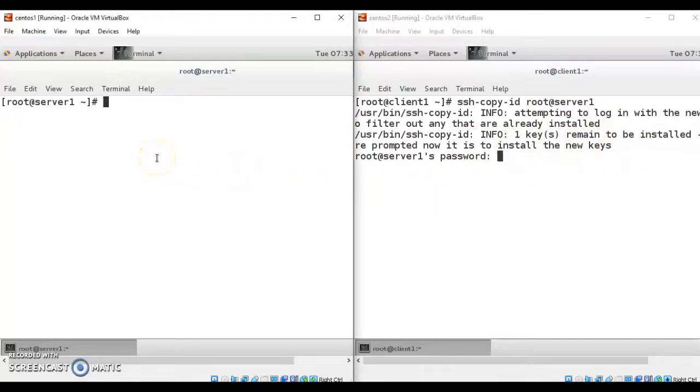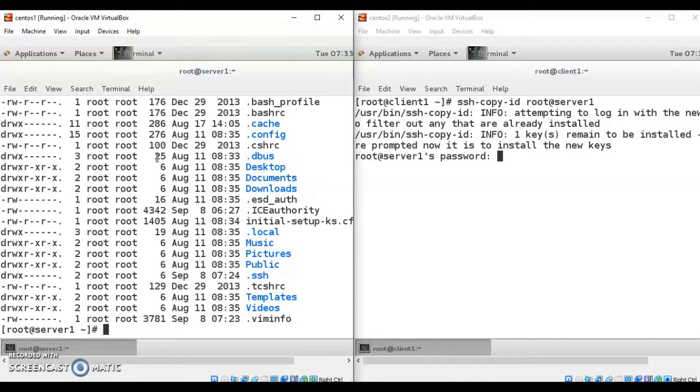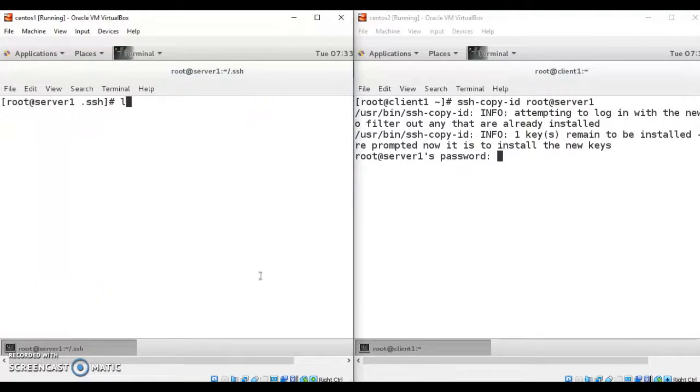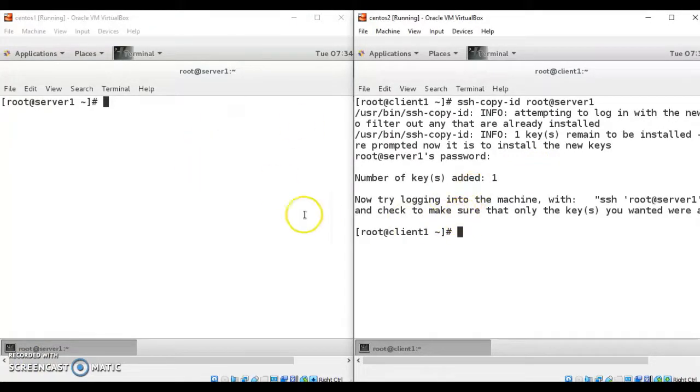Now let us come to the server machine and check whether you are working under root. Let us display the hidden files; you can also get the .ssh directory, and simply switch to .ssh and list. Here it is asking me for the password. Once you provide the password, it will copy that file to this machine.